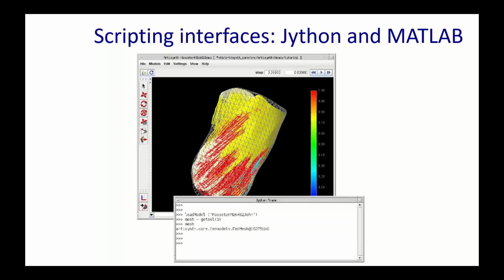There are scripting interfaces, so we have Jython and also a scripting interface in MATLAB. This is very useful if you want to run a number of simulations with different inputs, outputs, and properties, and do this all in some sort of batch form.